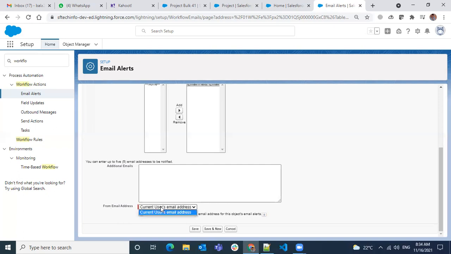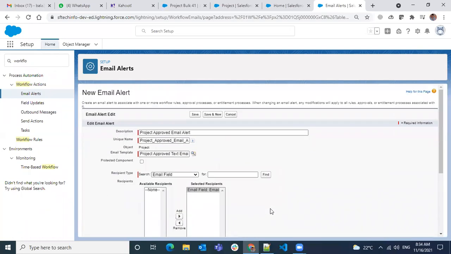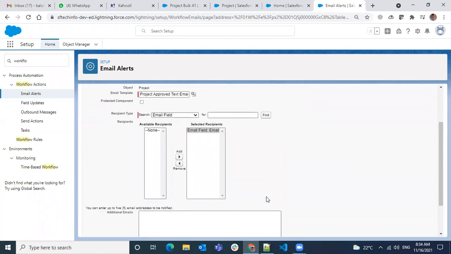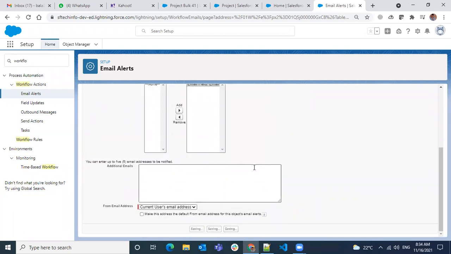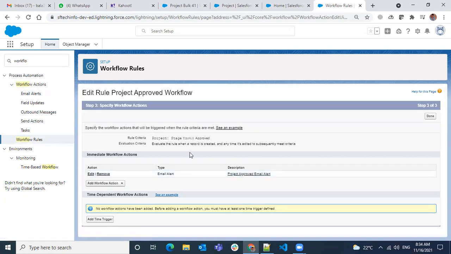What is the from email address? It can be the current user's email address, or if you set an organization-wide email address, then that address will be shown. We have not configured that, so it shows only the current user's email address. The from address is from whom the email is received. Okay, the default from my email address for the object email alerts. No need to do it. No need for the environment component. I'm just doing a save here. Okay, done.